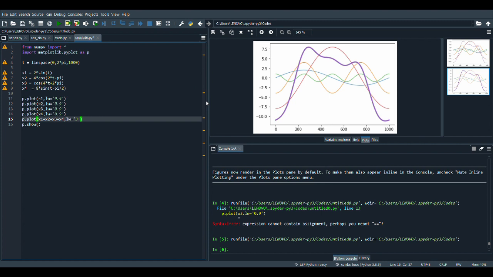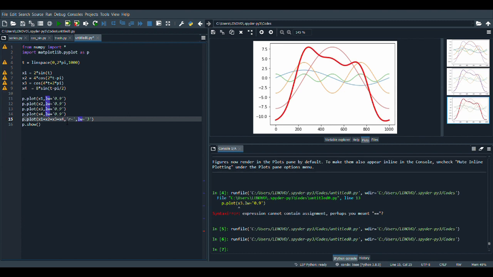We will change the color now. For the superposed wave, we will use the red color. Let's see what happens now. Red, and we will also change the line type. Let's see what happens. We have changed the color now, and let's set the label, and let's set a title for the plot now.